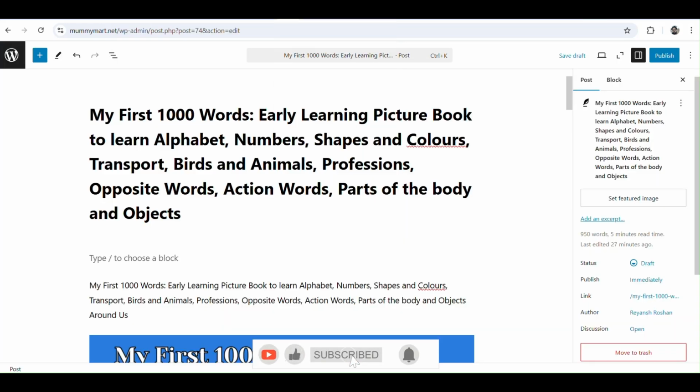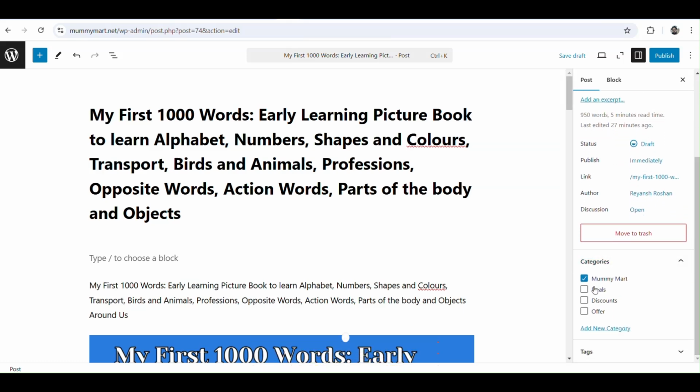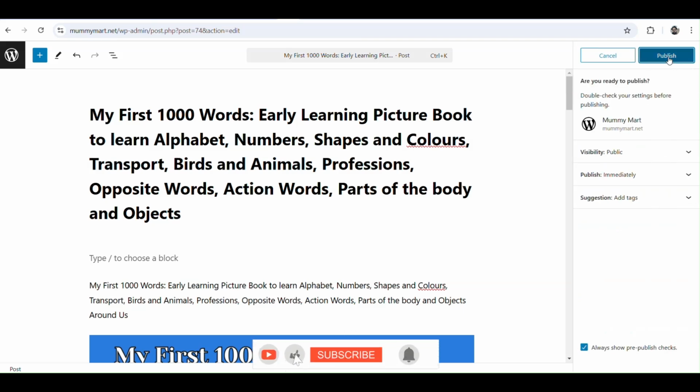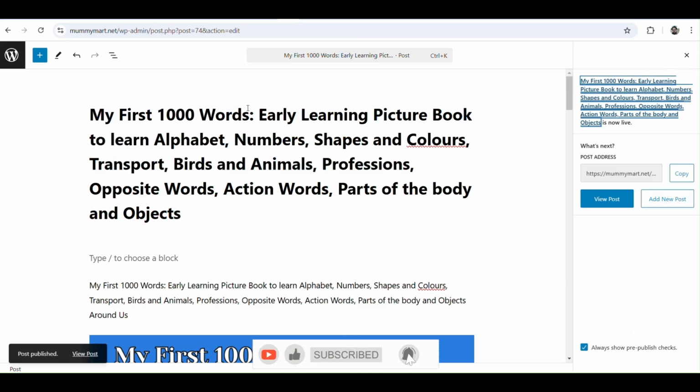So let's go back. Let's change the category, deals, and close this. Or let's make it under mummymart and deals and publish it. Let's publish. We can view the post from here. Let's wait for a while.